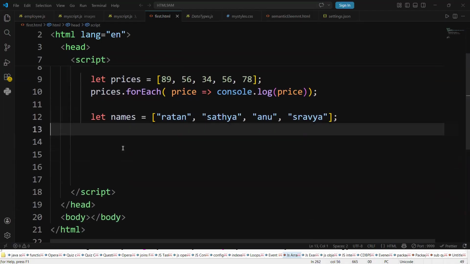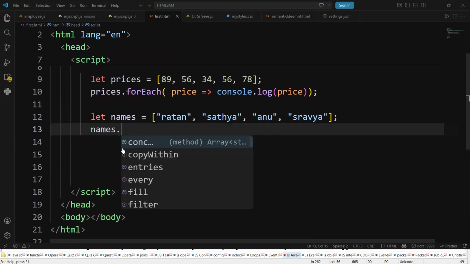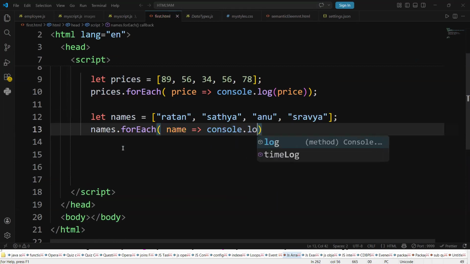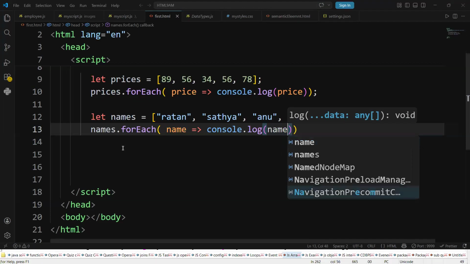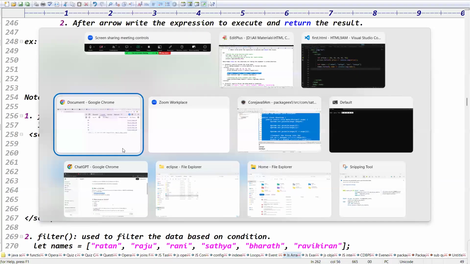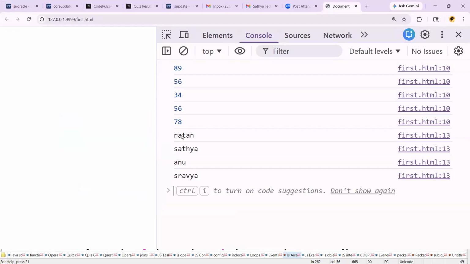Now iterate these names. How to print the names? names.forEach, put an arrow. Before the arrow is the name. Name is singular, every name you are taking, right? Just write console.log of name. That's it, guys. That is enough. Simply go to the browser and check the output. All the names are printed.